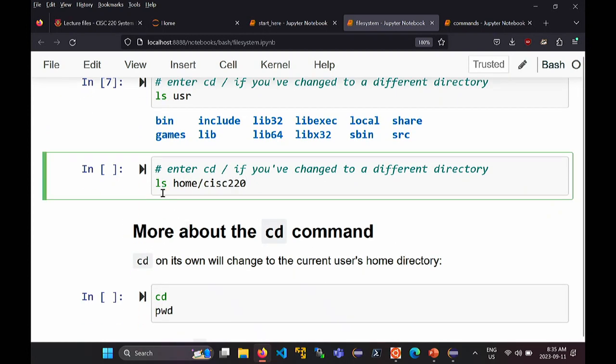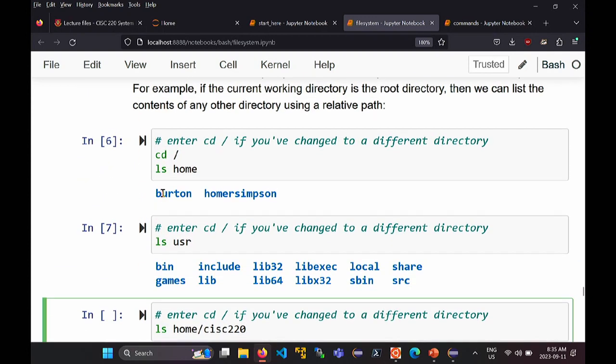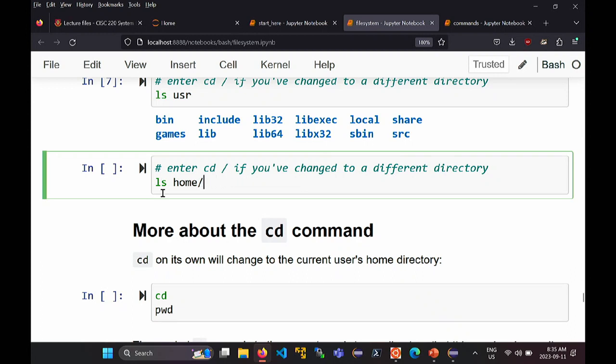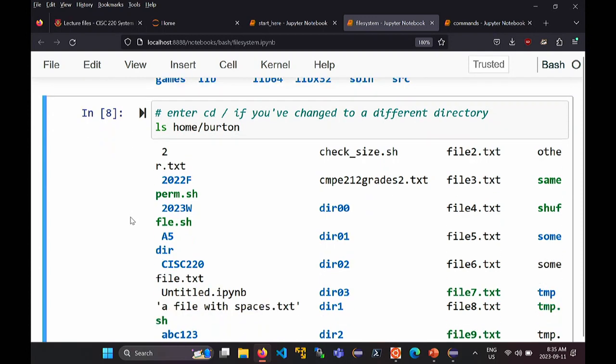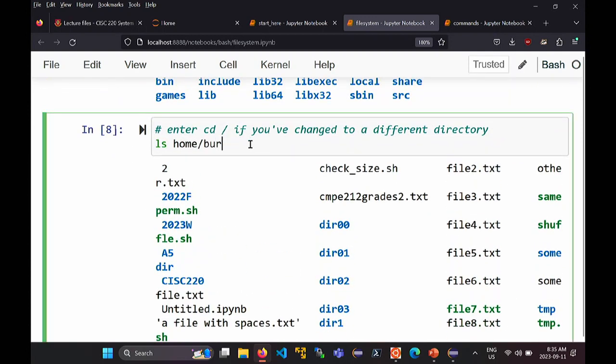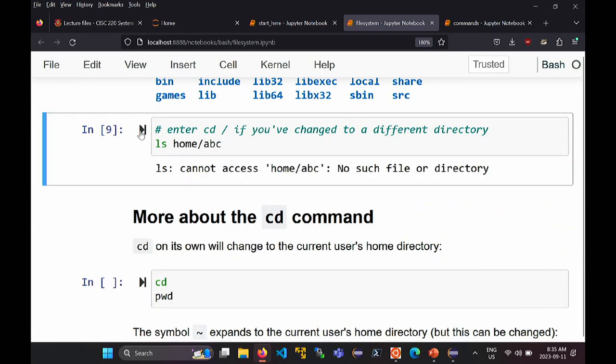Right? And similarly, I can use a relative path to list the contents of, is there a sys220 user? There's not. On my computer, it's Burton, so like that, right? And there's the contents of my home directory. On your system, you should change that to whatever your username is if you're following along in the notebook. If you type in a non-existent username here, so ABC, the command will complain. Here it says that there is no directory or file home/ABC.